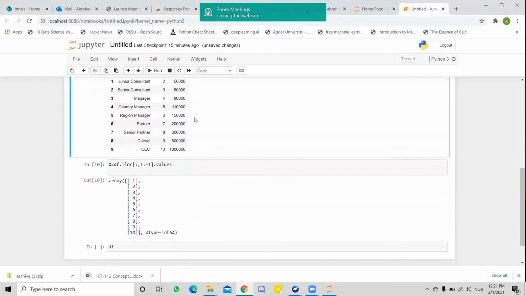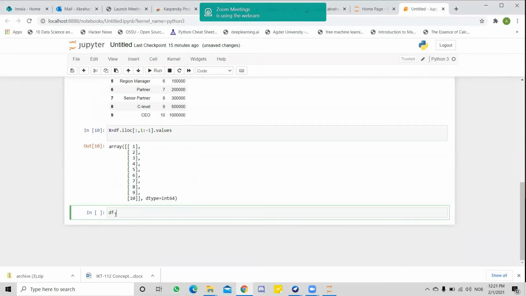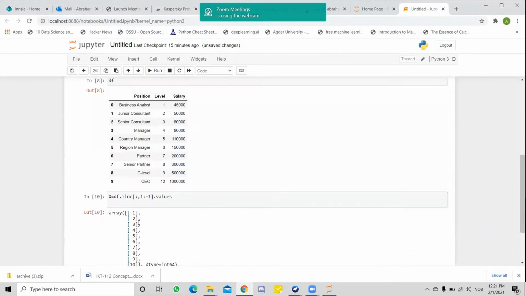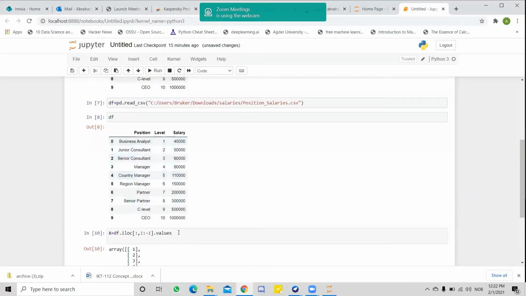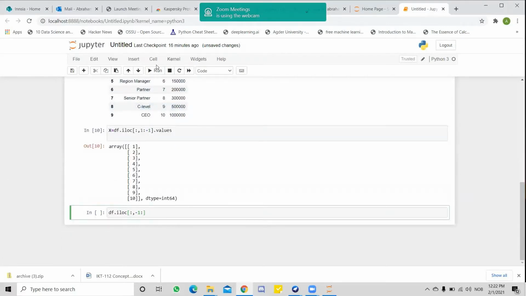Now I will select the salaries. I will do the same code, iloc, close bracket, right? I will choose all the rows. So this means, as you remember from the Python list, it will begin from the first one to the end one. So all the rows will be included. But when it comes to columns, I will begin from 0, 1 to the end of the column, right?